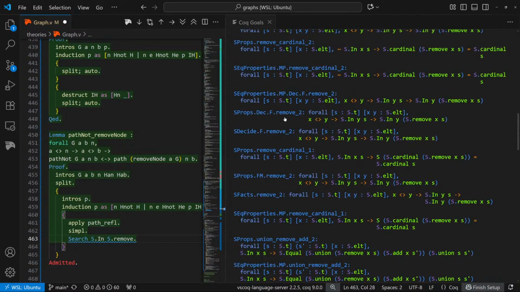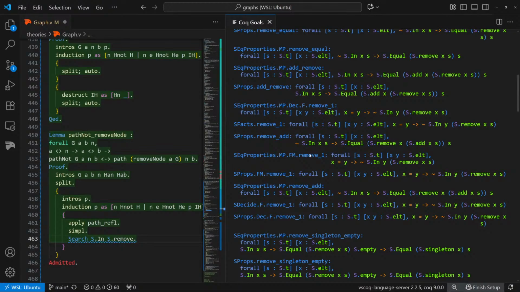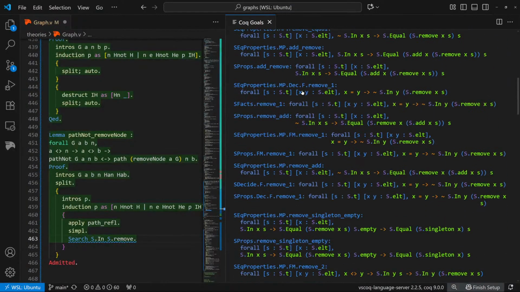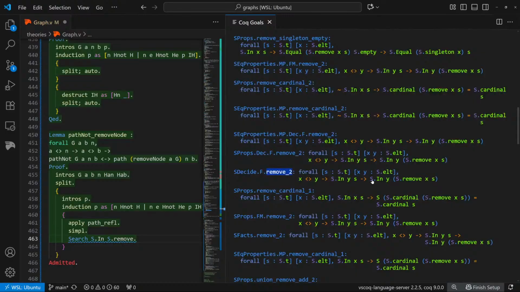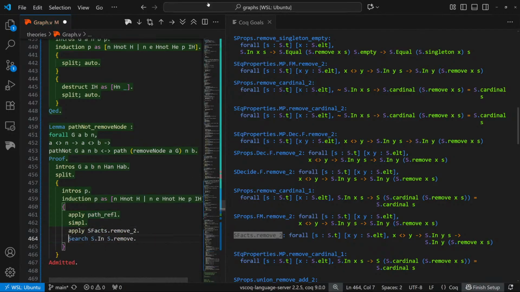I guess we can do this one. It's called remove 2. Another remove 2. So remove 3. There's also a remove 1. We do want remove 2. So apply remove 2. This is the cleanest one. No, we want the s.facts one. Apply s.facts remove 2.